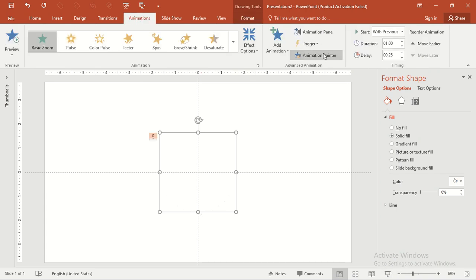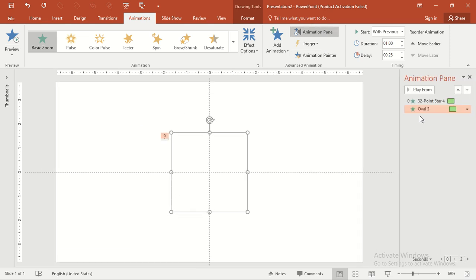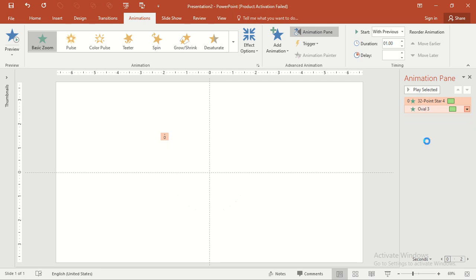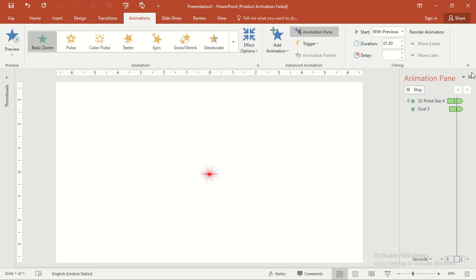Again, animation panel. Press Ctrl A. Effect options. Timing, until end of slide. Okay, starburst animation is complete now.